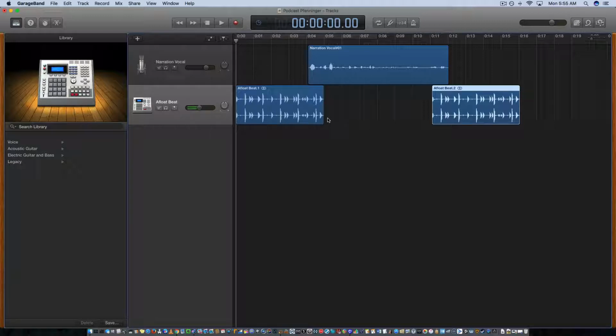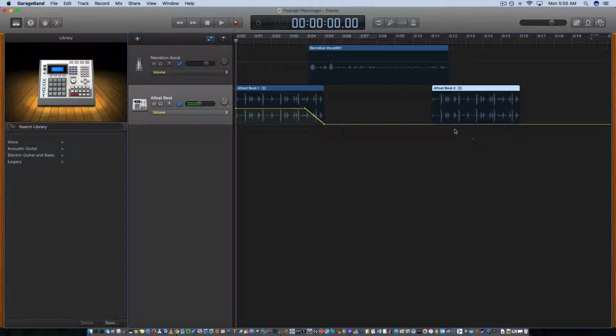So I'm going to go A to show my volume. So I want this to fade back up as my voice ends. So in this case, I've created another node by clicking on it, another node, and I'm going to make this fade back up.